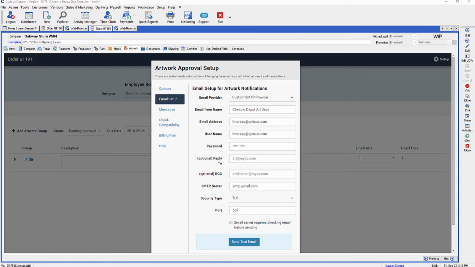Your SMTP server will change depending on who your email provider is. Since we're using Gmail, mine is going to be smtp.gmail.com. Your security type is also going to change depending on who your email provider is.